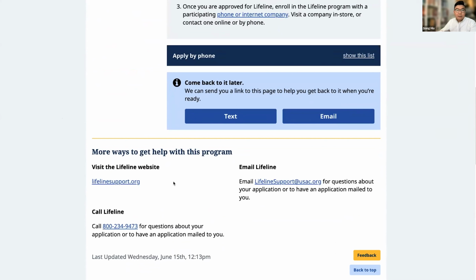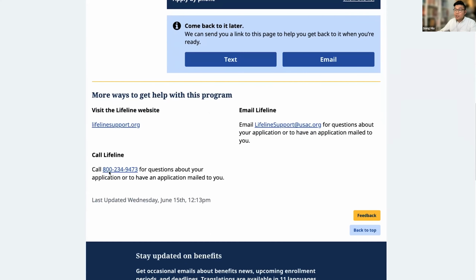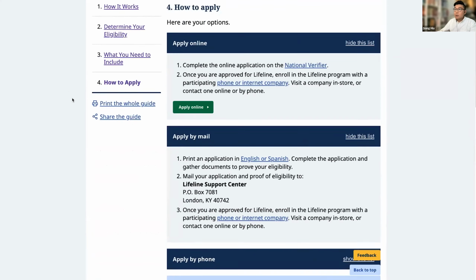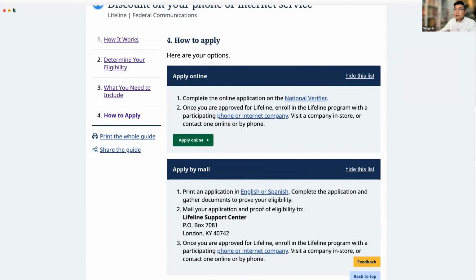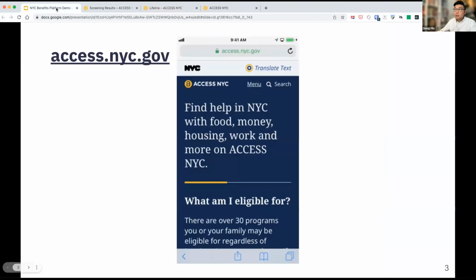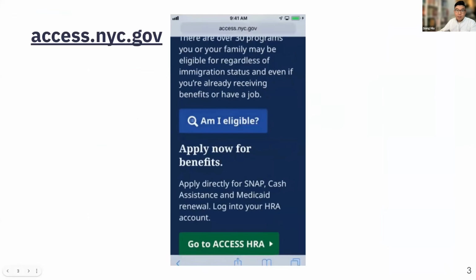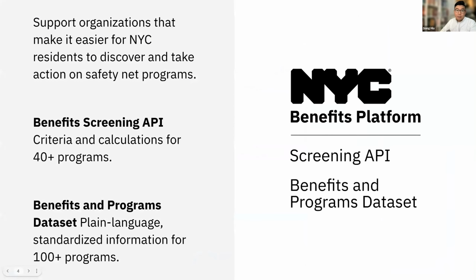Typically, we'll have information about the main website from the administering agency, as well as any sort of hotline or web portal information for tech support help. And just moving back into the slides and continuing on. We've also made the screening logic that powers the screener and content for the program guides available as open resources through the NYC Benefits platform.